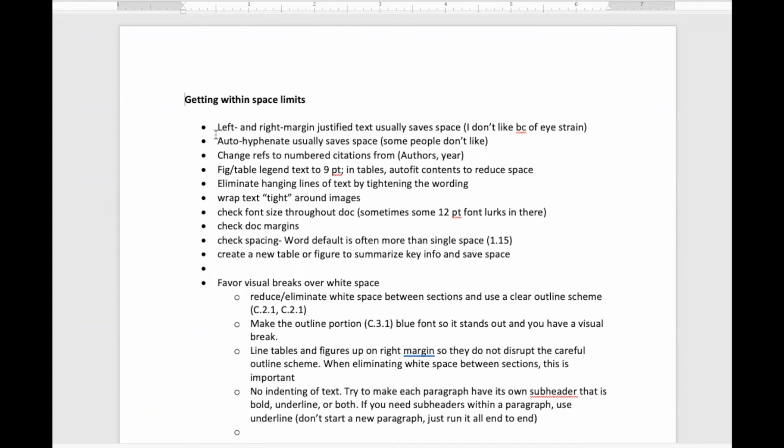So if you're really desperate for space, you can use left and right margin justified text. It usually saves space. I hate it because Word is not a very sophisticated program in this respect. When you justify the text to both the left and the right margins, it looks really nice from about 4 feet away, a nice block style of text, but there's odd spacing between the words that causes a lot of eye strain if you're somebody who reads stacks of submissions every day. I find it impossible to edit in that, but if you're really desperate, it usually does save some space.